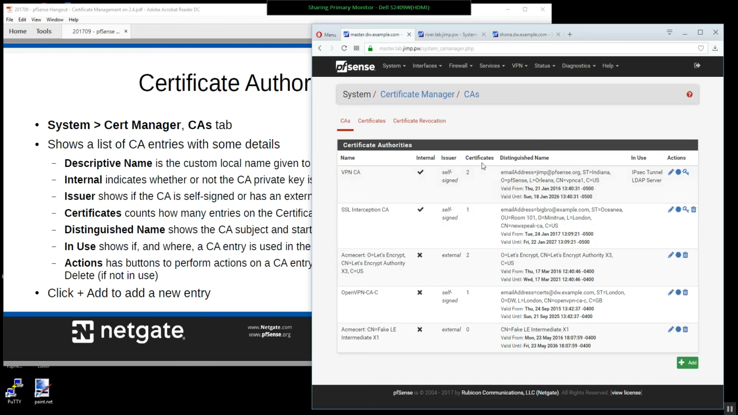So we've also got a certificate count for how many certificates are on there. I've got a distinguished name column here that actually has the subject, which is all your identifying information. And it also has the valid from and valid until dates. So the valid from is when it was created or set to be valid as the start time. Valid until is when it will expire.